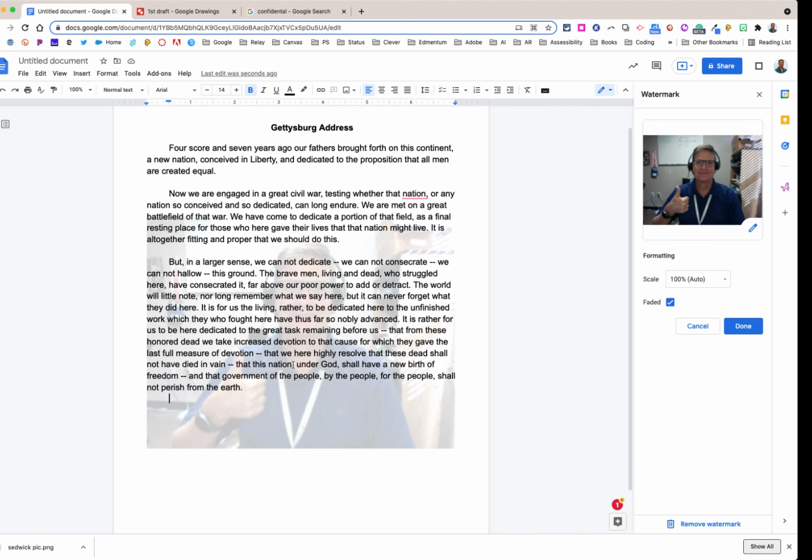I hope my use case scenarios give you some ideas where you can use this, and that you have enough technical skill now that you know how to insert a watermark.